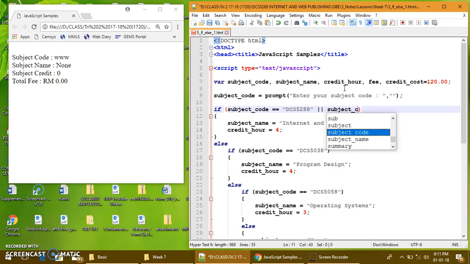Subject code equals to double quotes DCS 5288. You can do this. So meaning, if you give me small letters, if you give me capital letters, it will still work because the operator that I'm using is OR. It's either this or this, and I'll get the same value. That's it. Very simple. It's the same, you have seen this before. I'm just doing a bit of revision with you.